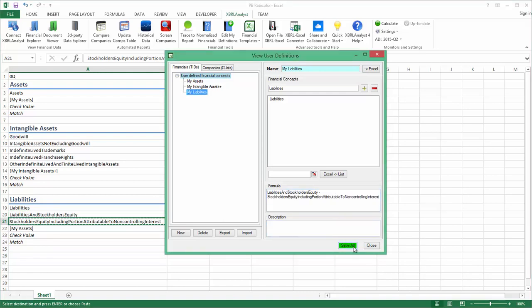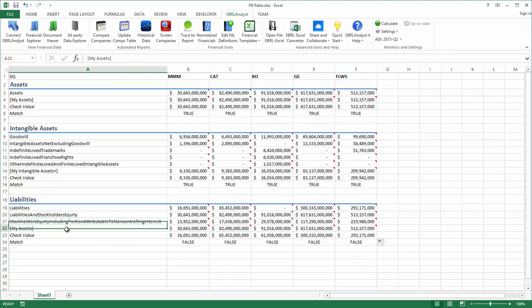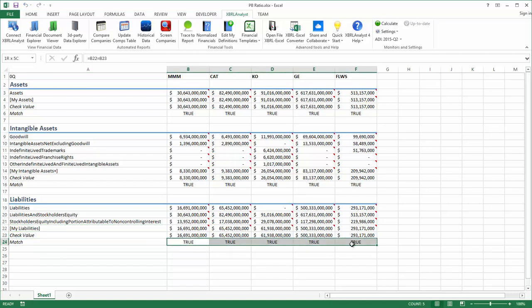And so we can save this, my liabilities, and come down here, replace this assets with my liabilities, and then we get the new value. We can see that our match column all works out, so everything's fine here.